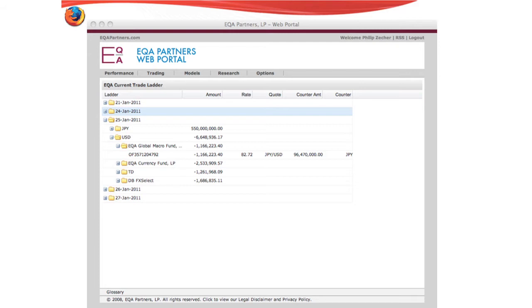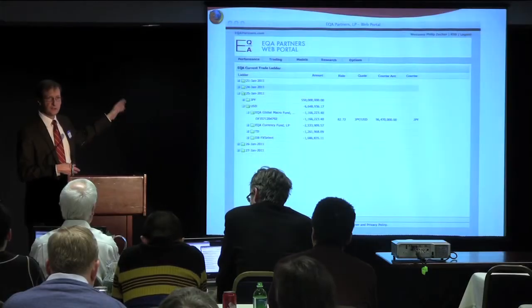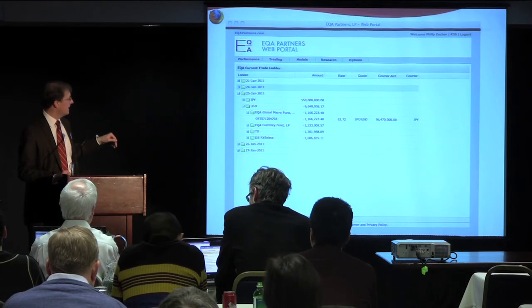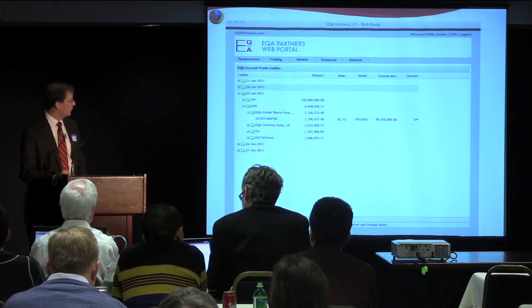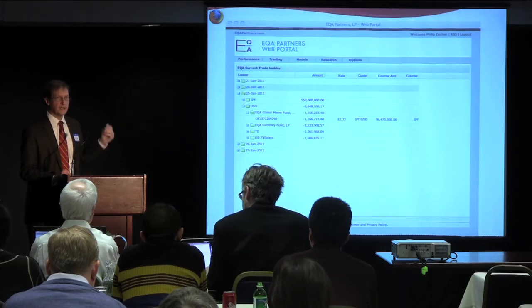This is the asynchronous communication on the web. So this is actually a web page, even though it's got a little tree view thing going on. This is a trading ladder that matches the trading ladder coming back from the prime broker. Again, comparing our data exactly with the prime broker's data.